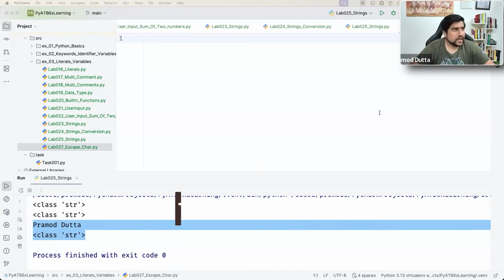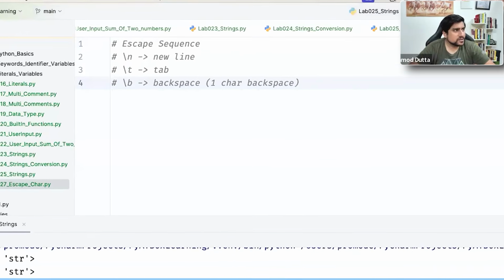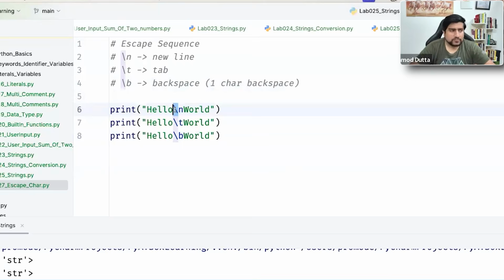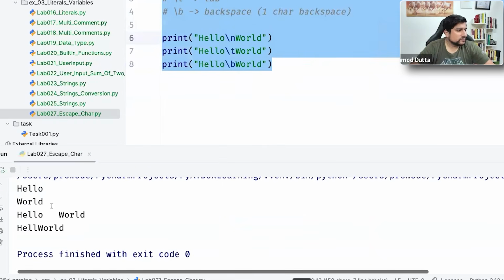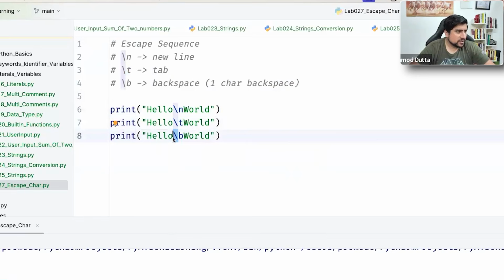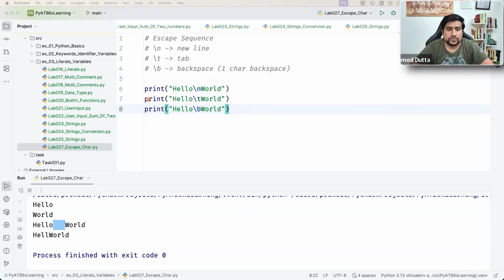The second thing is called the escape sequence. What is an escape sequence? We have \n, \t, \b. If you use \n, then you will get a new line. \t is for tab. \b means backspace, which will delete the previous character. These are the only things that you should know from an automation perspective. Okay?